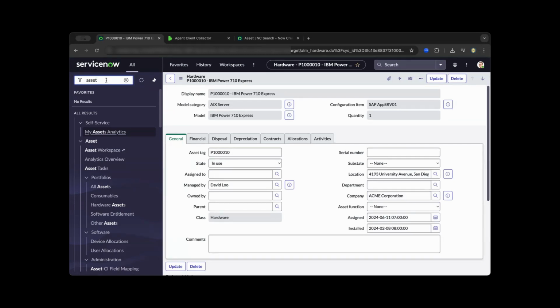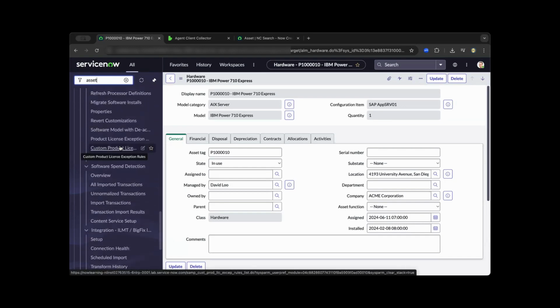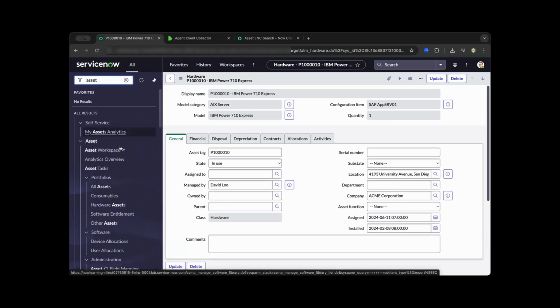As you can see, as I have typed the name asset, it has come up with all the keywords that contain the asset name inside their module. As I scroll up, you will notice that the asset name is sitting in multiple modules. That is one of the characteristics of ServiceNow: you can reuse the core tables and customize or configure them according to your use case.